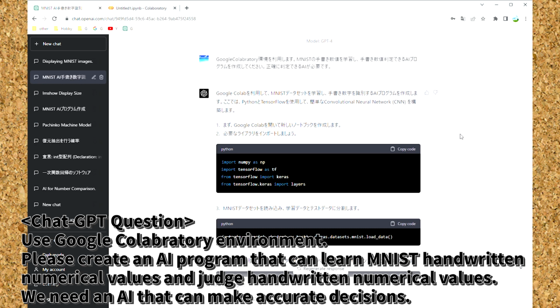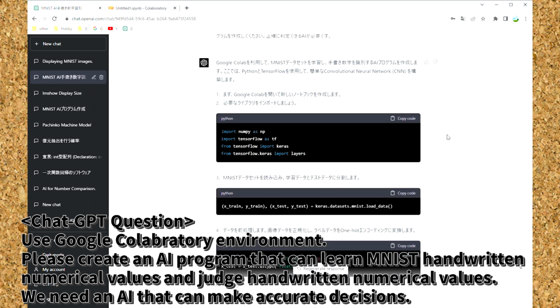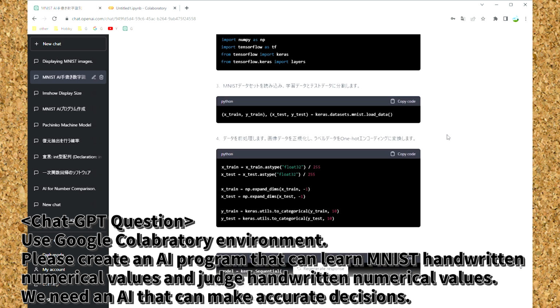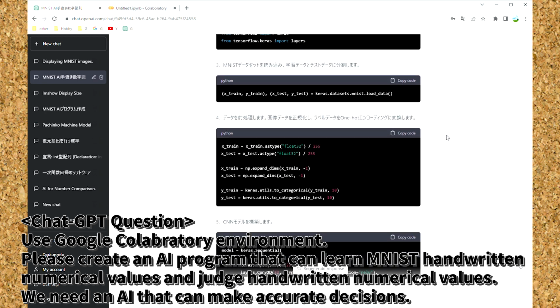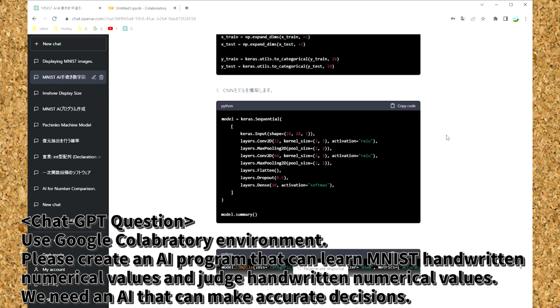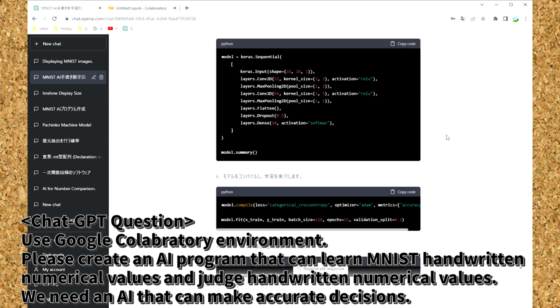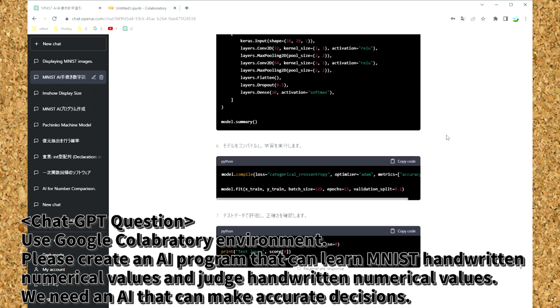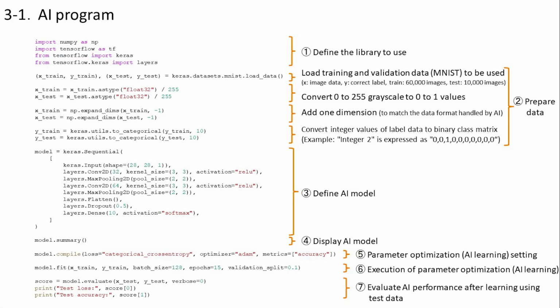Next, we will create an AI program that recognizes handwritten characters. This is also a basic program, so I asked ChatGPT to create it. If you ask a question like this, it will create a program for you. The program does not require modification and can be run as is. I will check the contents of this created program.